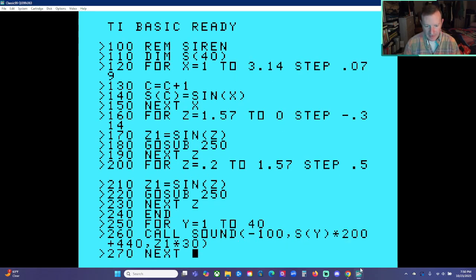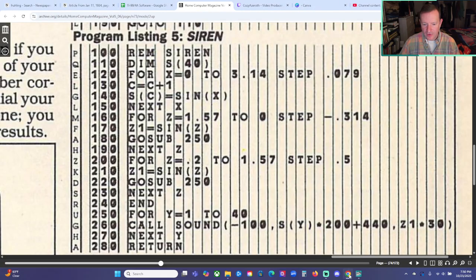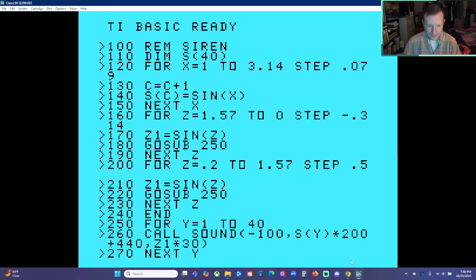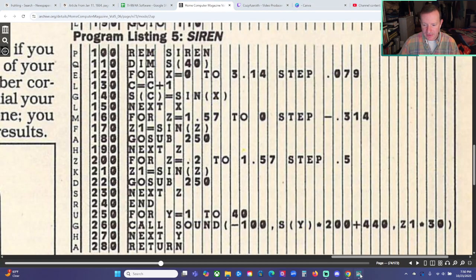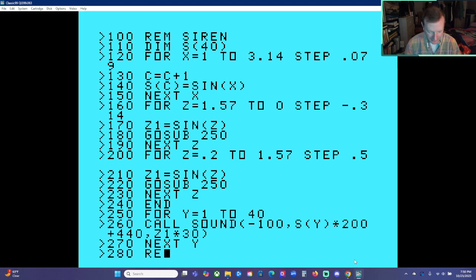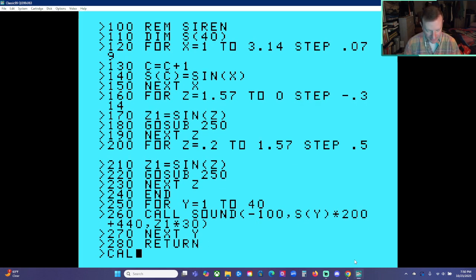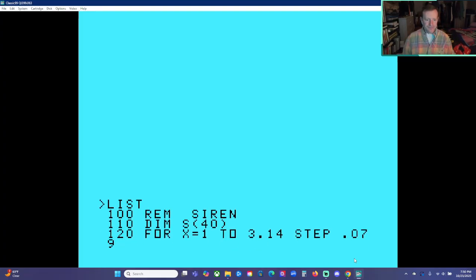270, next y. And 280 return. And that is the last line. Okay, let's clear the screen. List out the program.